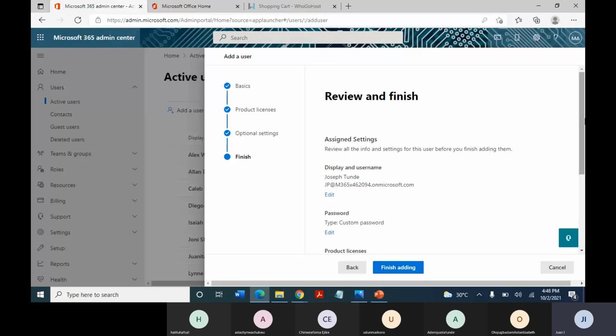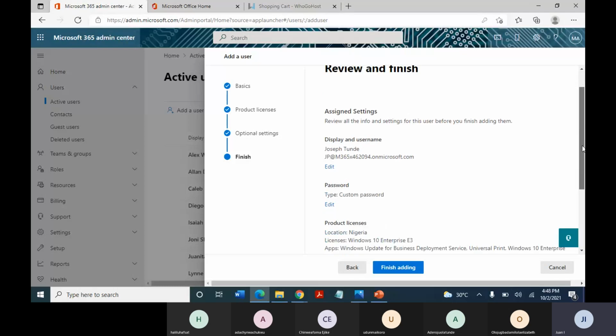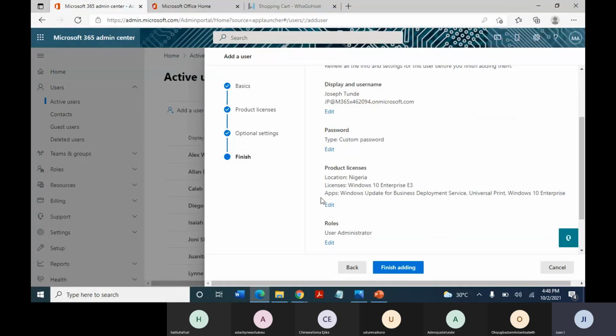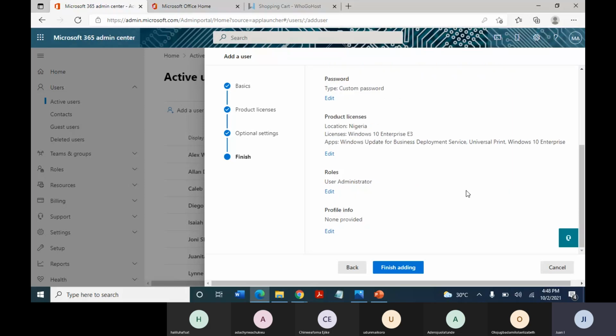So now, review and finish. I can review my information, see, okay, yes, this is the user's name, this is the password. I set up a custom password. It will show us at the end when we click on finish adding. Product licenses, I can see the license I assigned, I can see the apps and all of that, and then the role. And once you're done, you click on finish adding. When you finish adding, it will give you yet again a brief history of everything you've done. So at that point, you can copy the user's email address and the new password and share it with the user as required.